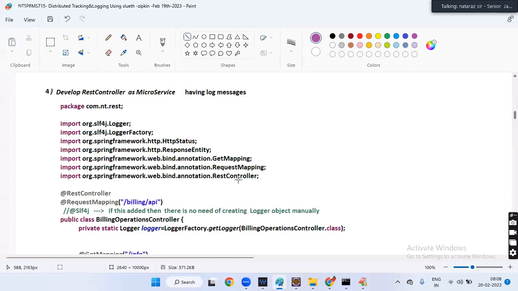Some of them are generated by predefined classes. Some of them are generated by our classes.